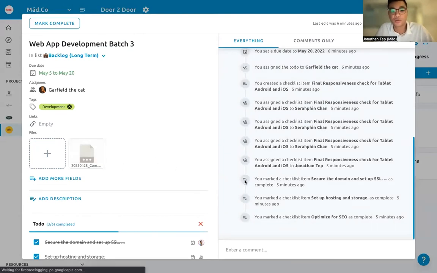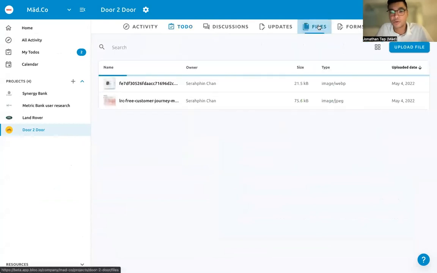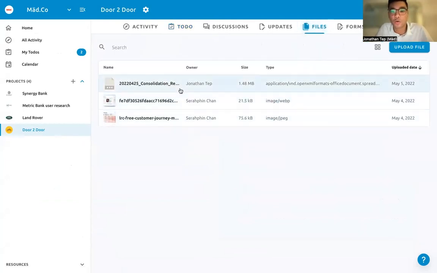So that file will go there into this to-do, but all general files will always be in here. So this is your library, basically, per project of every file. So you always have a trace of it and you can preview them or you can also download them to your hard drive. Moving on to forms.